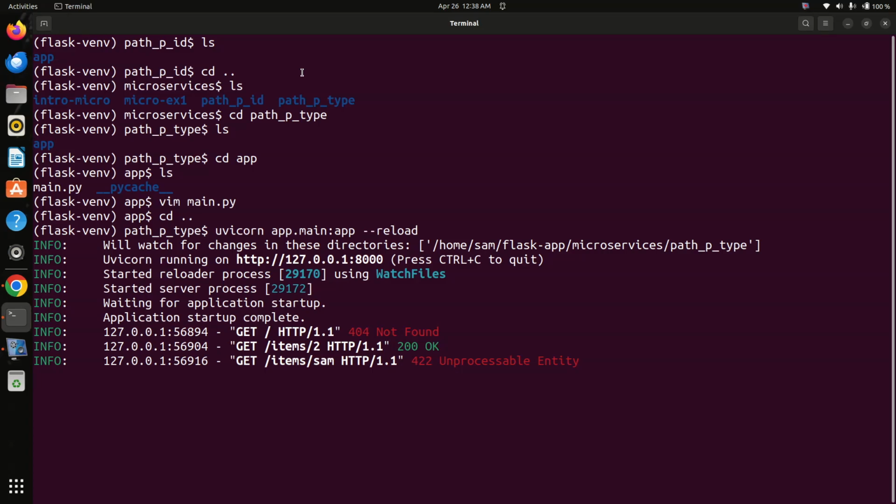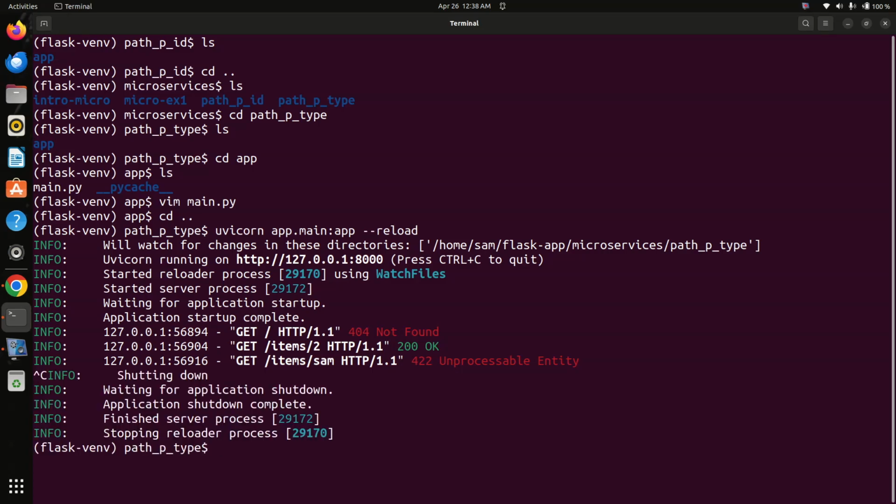path parameter in microservices. I will be exploring more and more videos on microservices.